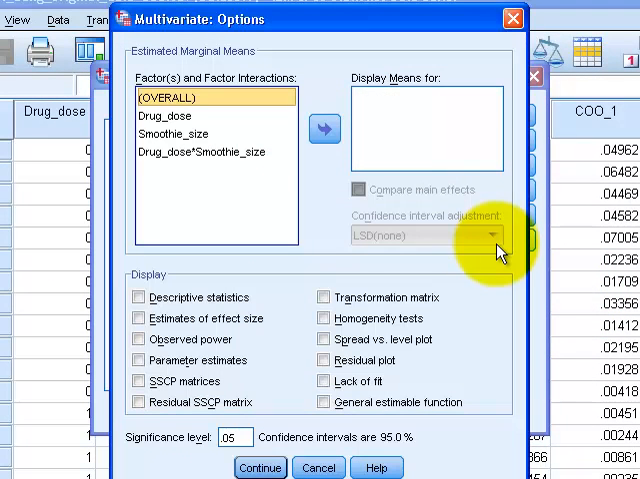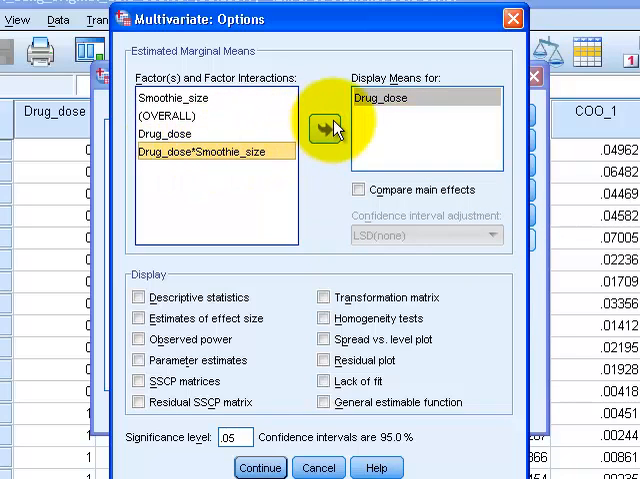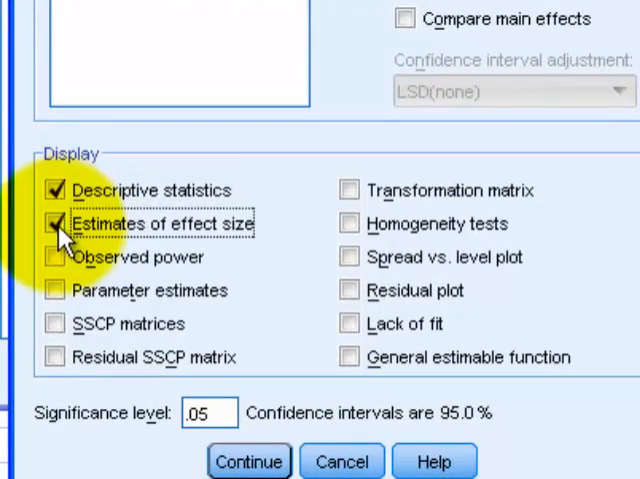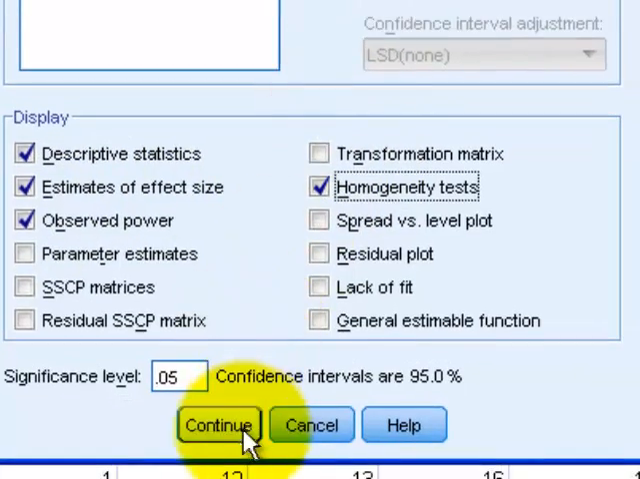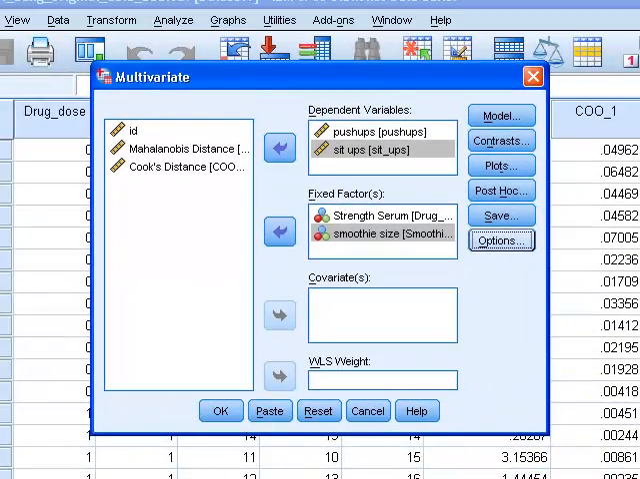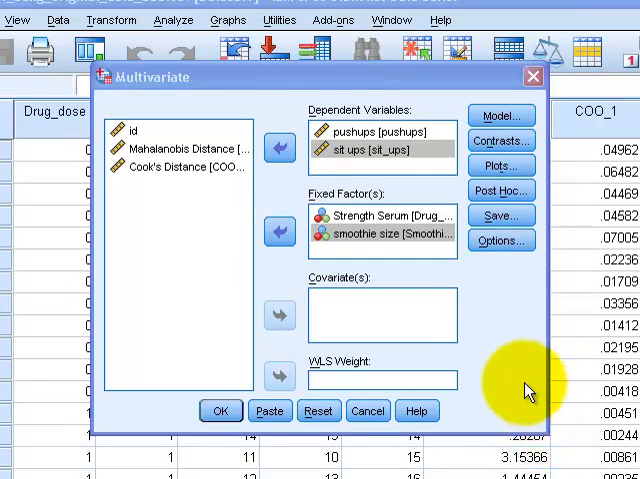Now you go to Options. We're going to do the drug dose, the smoothie size, and the interaction between the two. We always want the descriptives, effect size, power, homogeneity of variance, right? Click Continue. You're good to go. Click OK. Keep your fingers crossed.